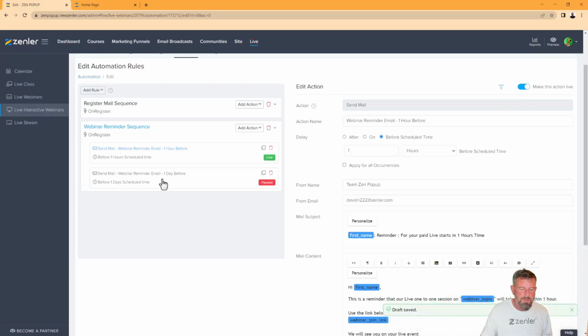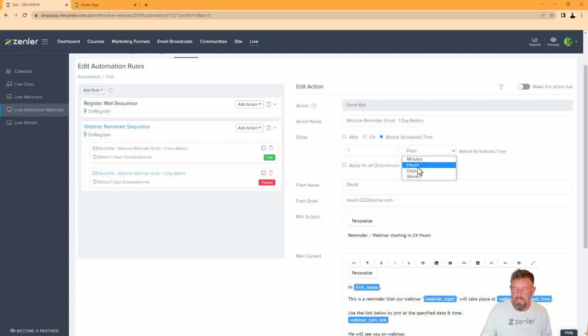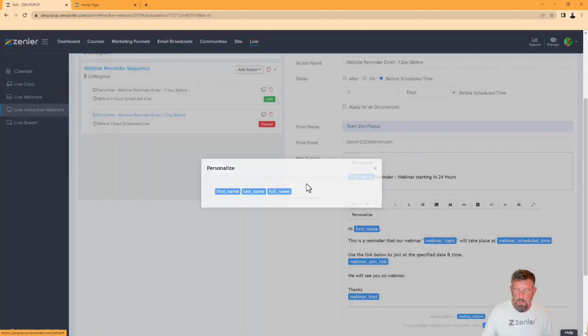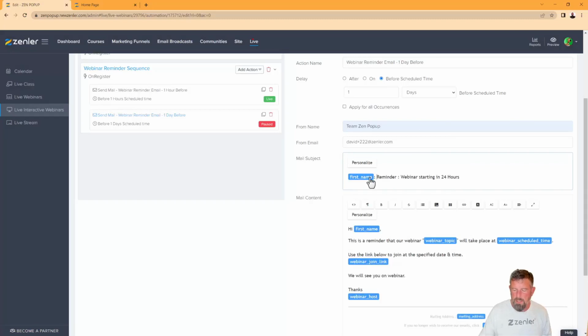So it now leaves us with this one. This is 1 hour before. This is 1 day before. So you can see here 1 day before the event. You can change these to minutes, hours, weeks before the event starts. So again, we need to come in here and change this to what it is. I'm going to put it in here and personalize this. So you can see how quick I'm working with this.